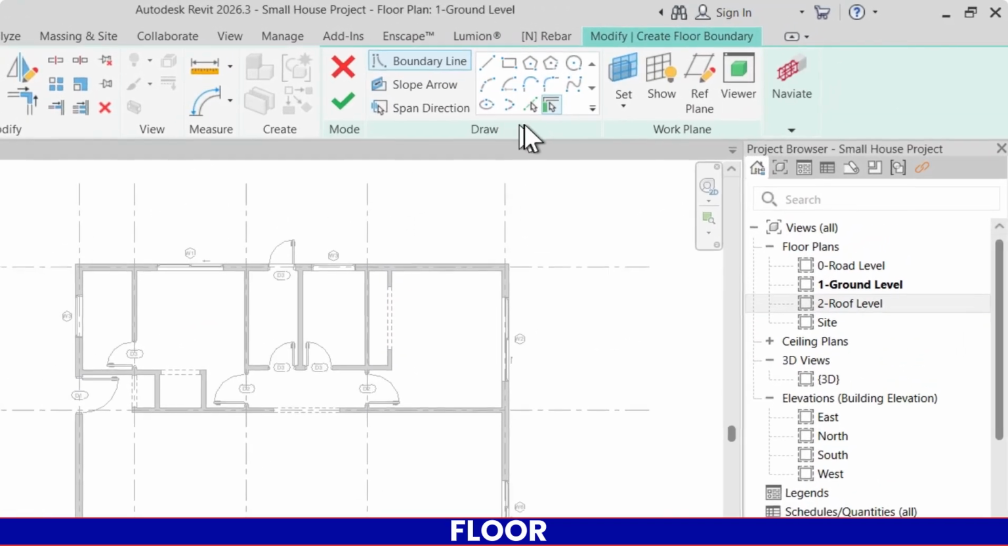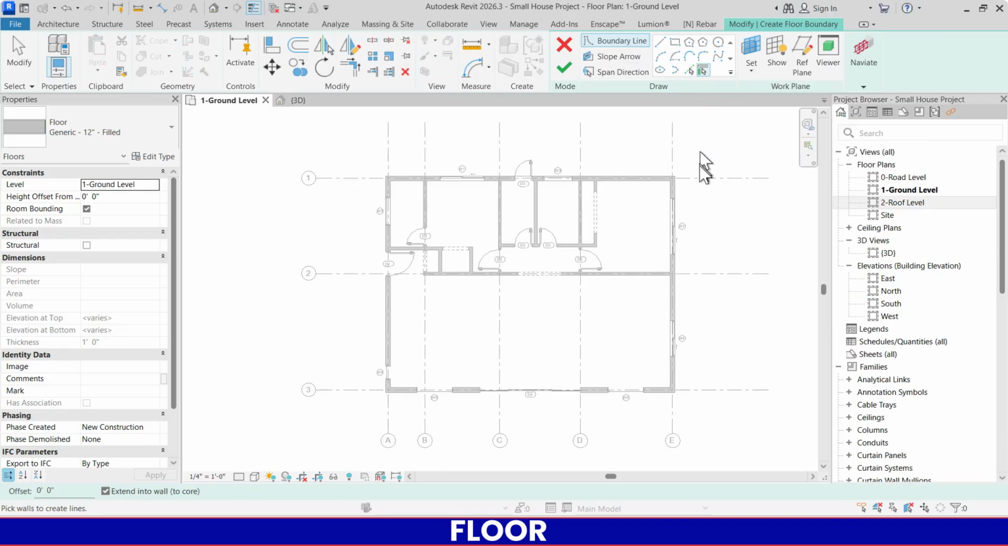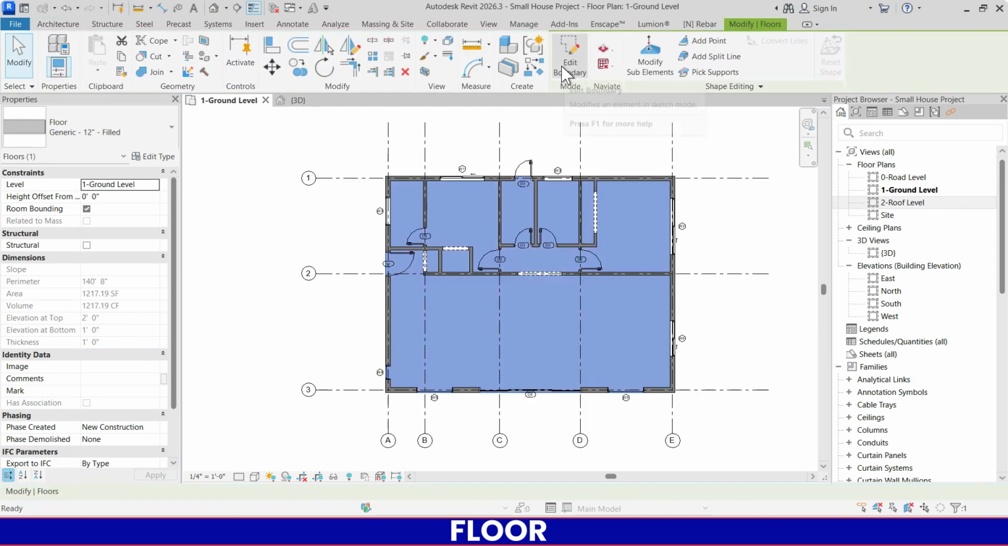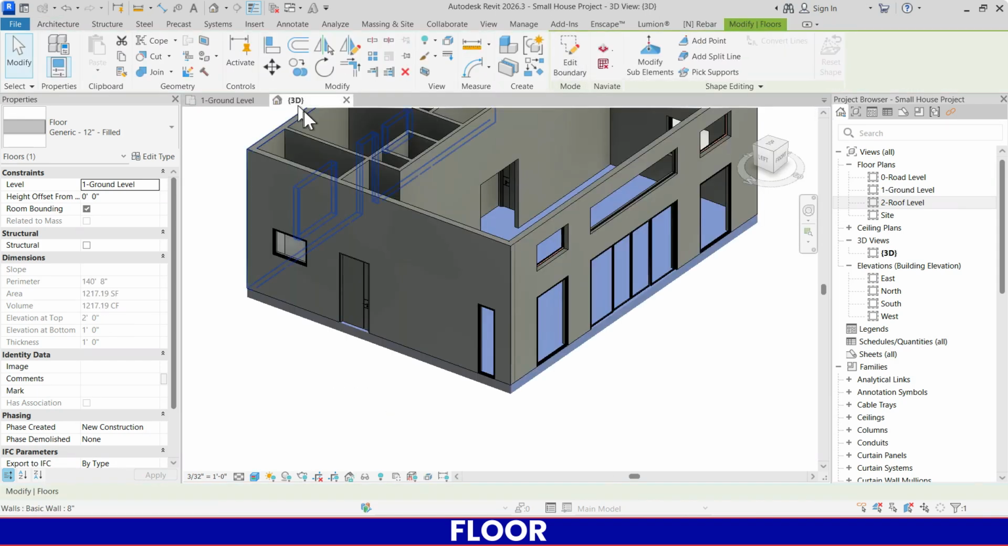From the draw panel, select Pick Walls and hover your mouse over the wall and press Tab to select all the boundary walls like this and click once. If you want to draw inside, then click flip. Again, click flip to draw outside and then check the green arrow. If we go to the 3D view, then you can see this is our floor. But this is not exactly what I want to draw.